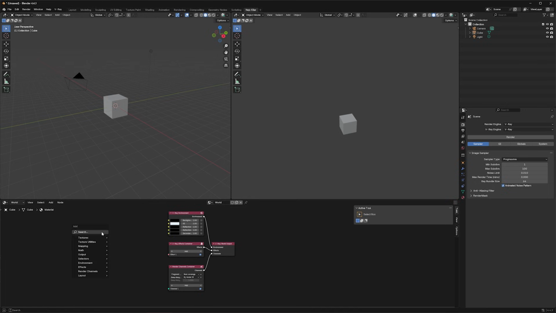If you hit Shift-A, you'll notice things are essentially sorted based on categories, meaning things that you'll probably want to plug into the render channels, for example, are under the render channels category. And the same goes for effects as well.